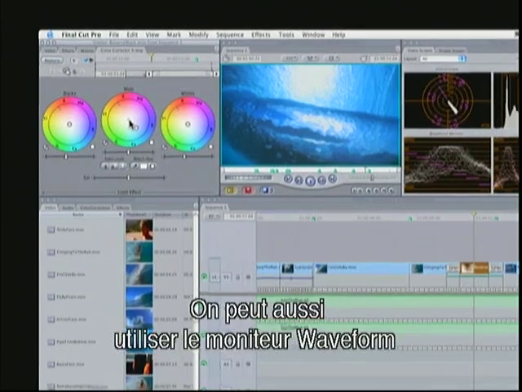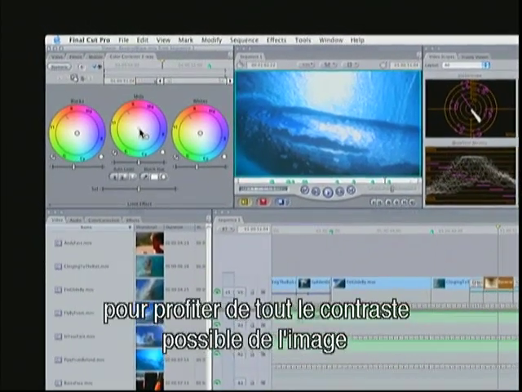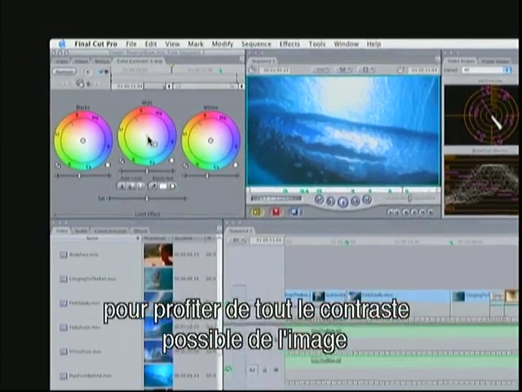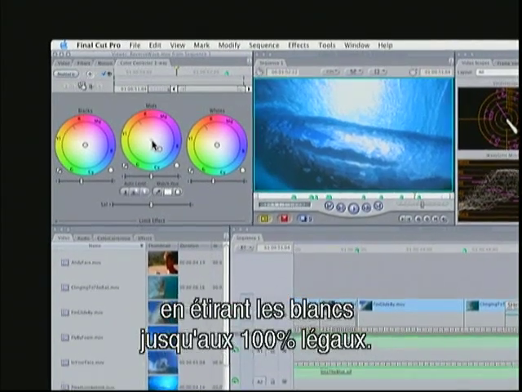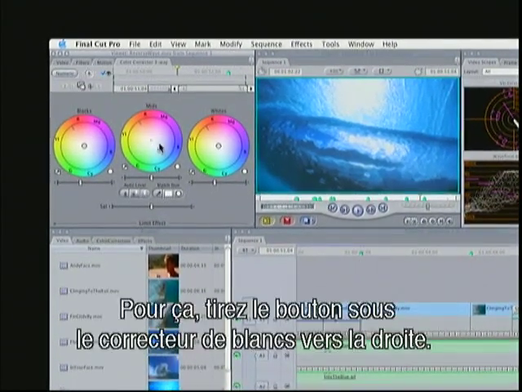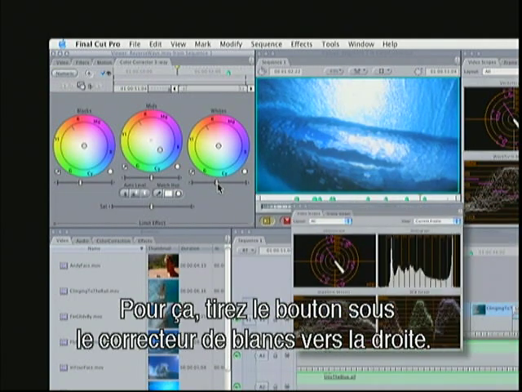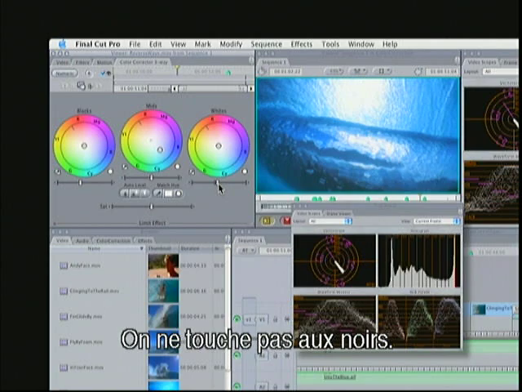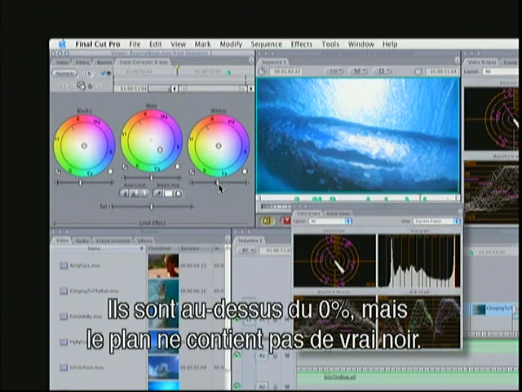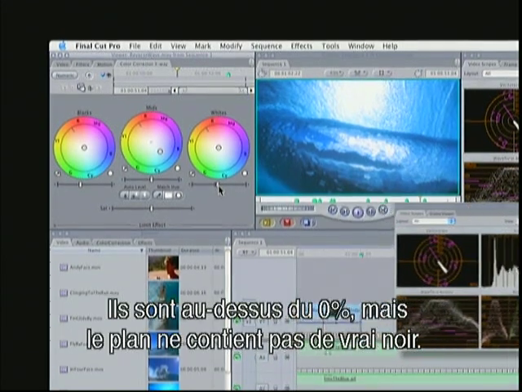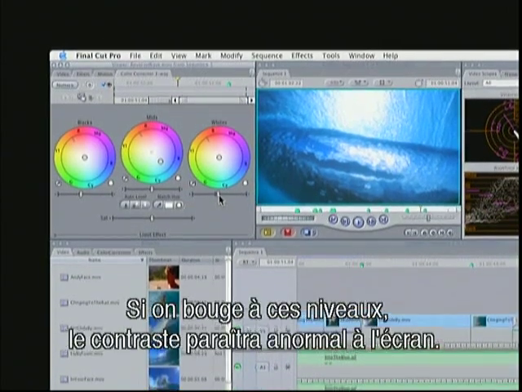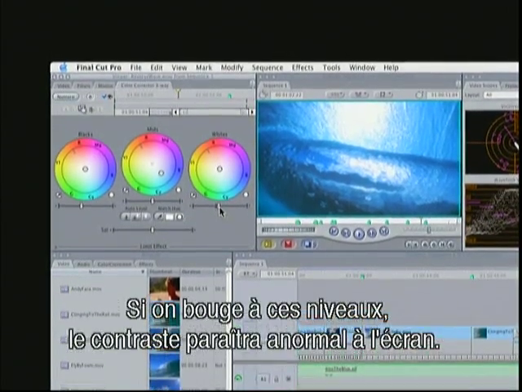While we're at it, we can use the waveform monitor to take advantage of the full contrast range of the image, expanding the whites up to 100% legal. You can do this simply by dragging the slider below the whites corrector circle to the right. We'll leave the black levels where they are. Even though they're above 0% black, there are no true blacks in the shot, so lowering the black level would produce an unnaturally high contrast in the shot.